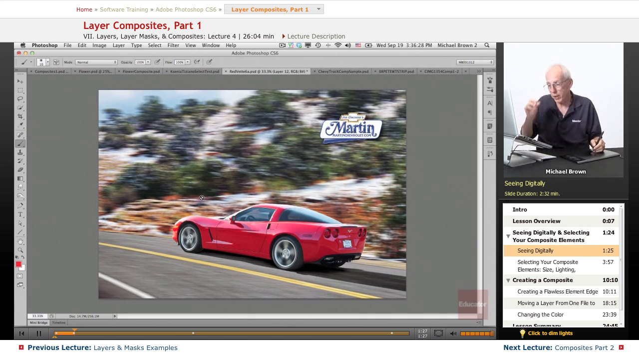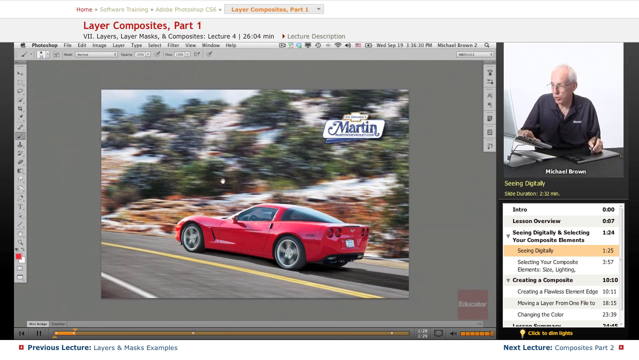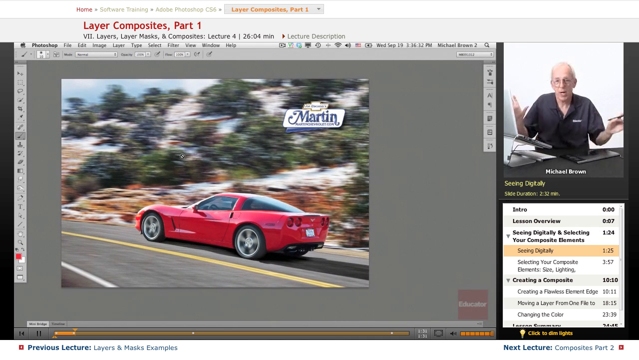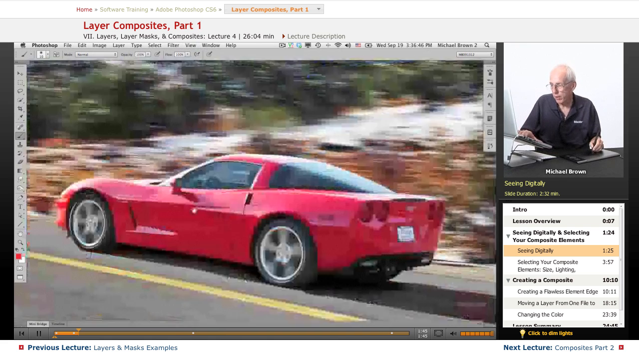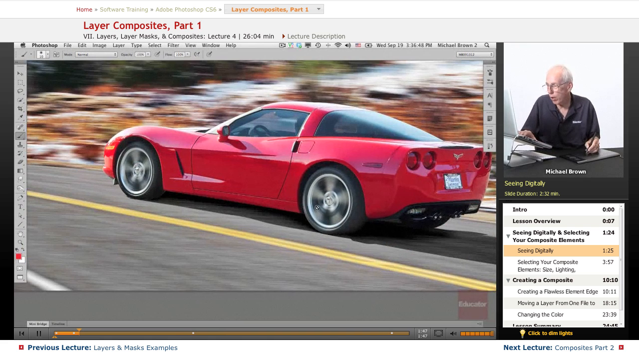Here's a composite that I did for Martin Chevrolet from scratch, and they wanted a Corvette in action. So here's the Corvette going down the roadway. The sun is coming in. You can see it slashing across the background. The background is blurred perfectly. The wheels of the car are spinning.